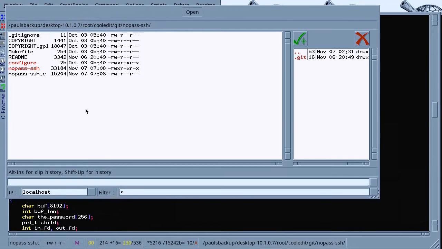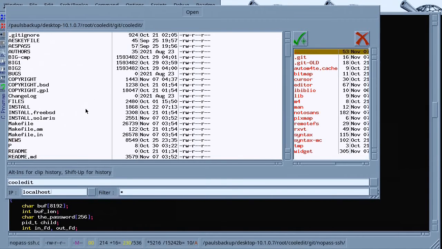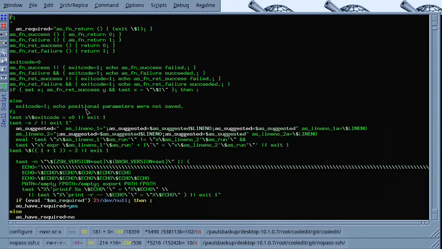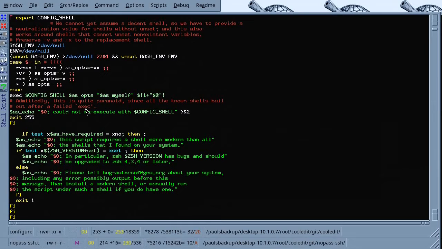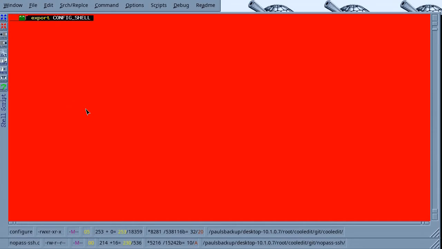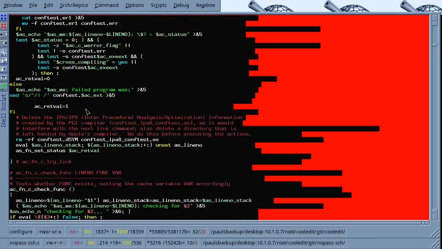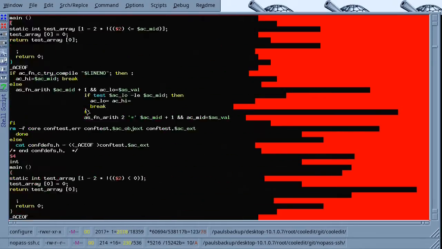So something quite interesting, if you have a large file open, Control Alt tilde, Control Alt Shift tilde makes the whole screen red, and this allows you to see how Cooledit's refresh buffer works. You can see it only refreshes exactly what it needs to refresh. This is very powerful because it makes Cooledit blindingly fast.